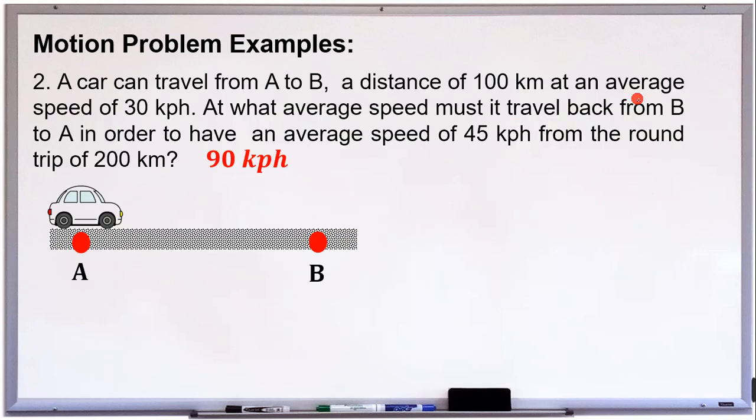Next, we will proceed to problem number 2. So we have here a car can travel from A to B, as shown in the illustration, a distance of 100 kilometers at an average speed of 30 kilometers per hour. So the distance from A to B is 100 kilometers.